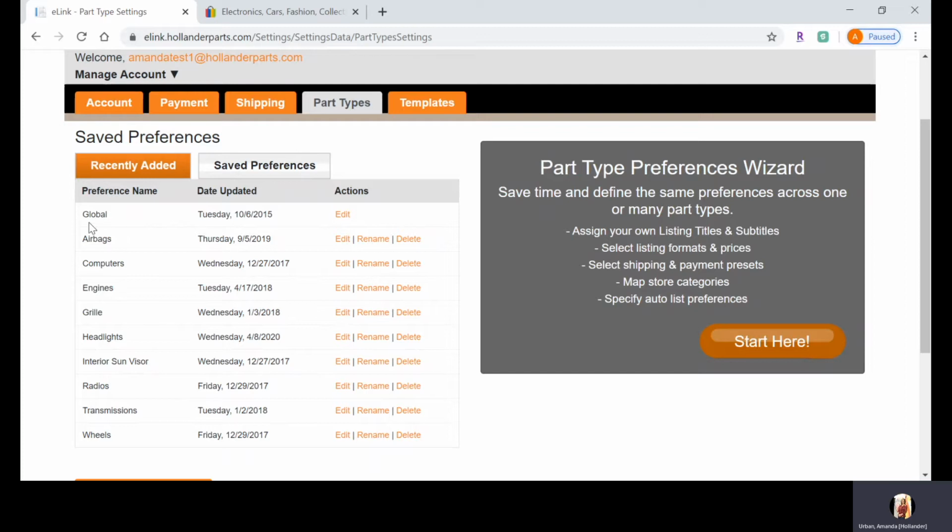So if I applied the warranty just to global settings, and since I have an airbag setting, the global would not apply to the airbags because I have an airbag setting. It would only apply to part types that don't have their own part type preference created here. So what I recommend doing is going through and, if you have multiple part type preferences here, making sure you're applying warranty to every single one of them.